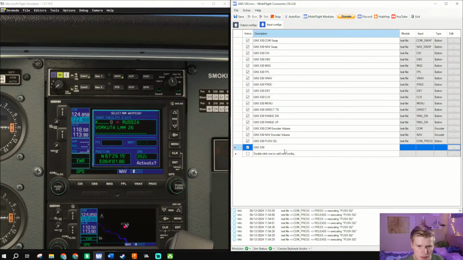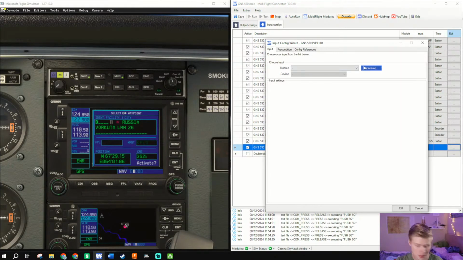This will be push ident. It reminds me of The Incredibles when they go into the place and then they're like, identify. There's a little bird that like sounds the alarm.